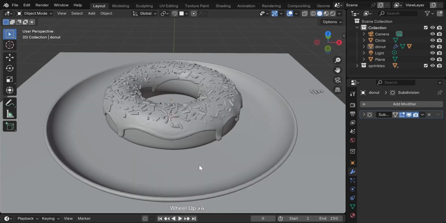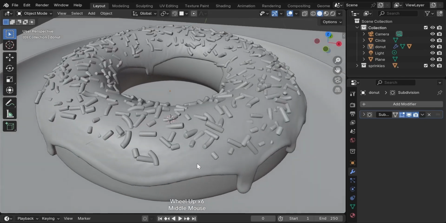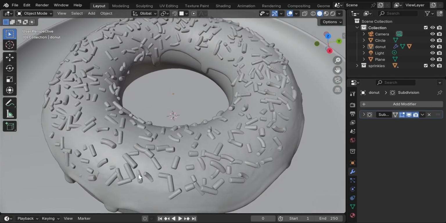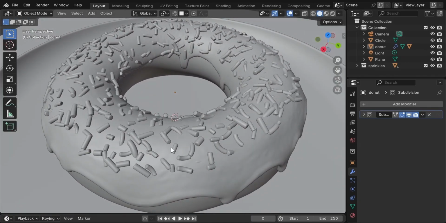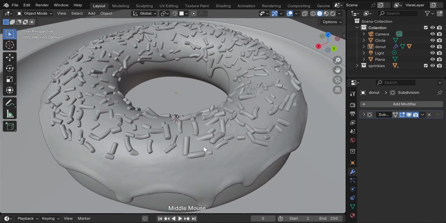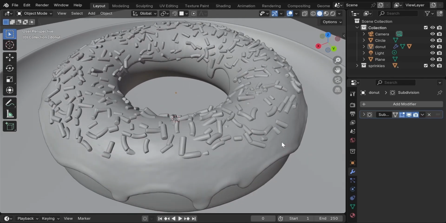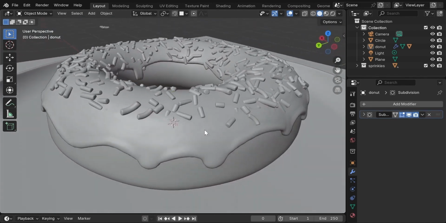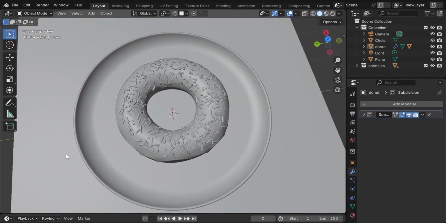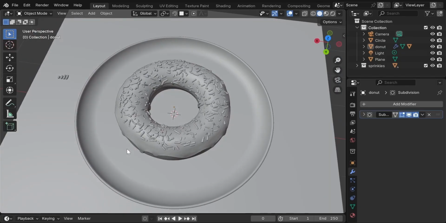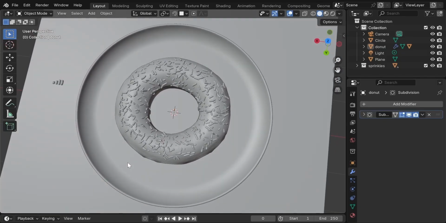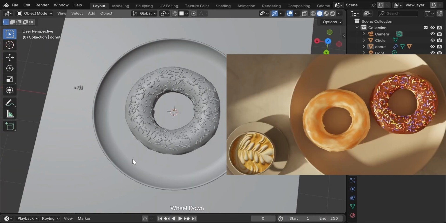Welcome back, my families. Up until now, everything we've built has been about form, pure shape. But this is the moment where the donut stops looking like an object and starts to feel like food. Now, we move into materials and texture. And honestly, this stage matters more than most beginners realize, because this is where we shift from geometry into appearance, from something you can rotate into something you can almost taste.